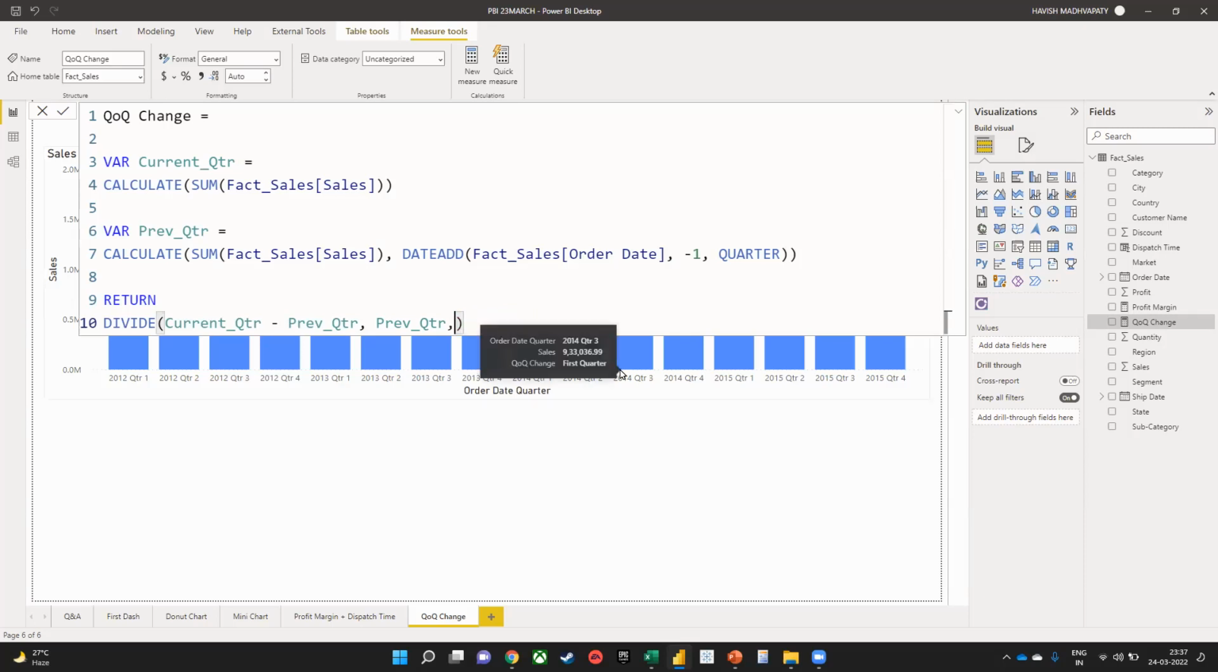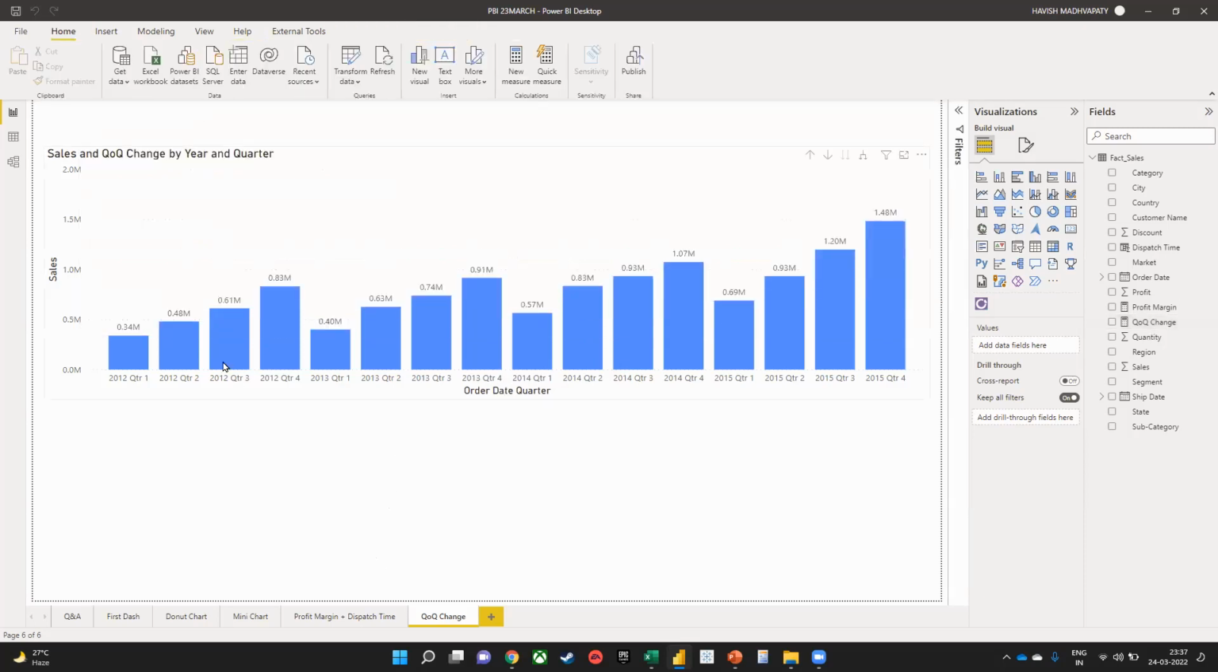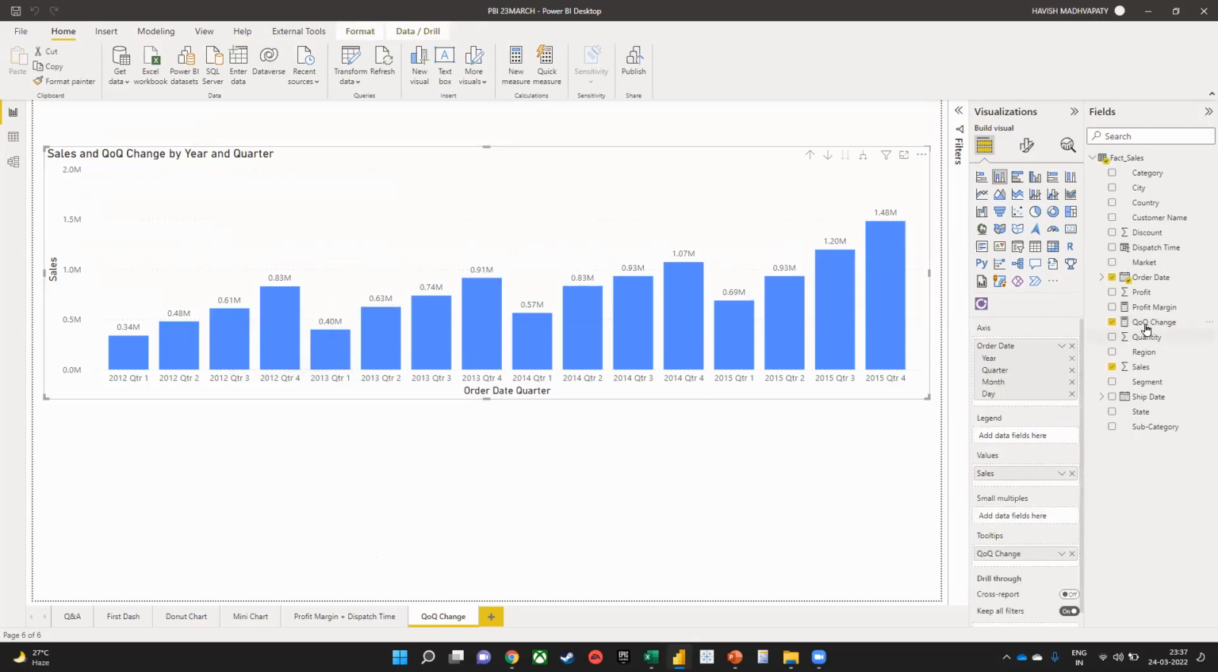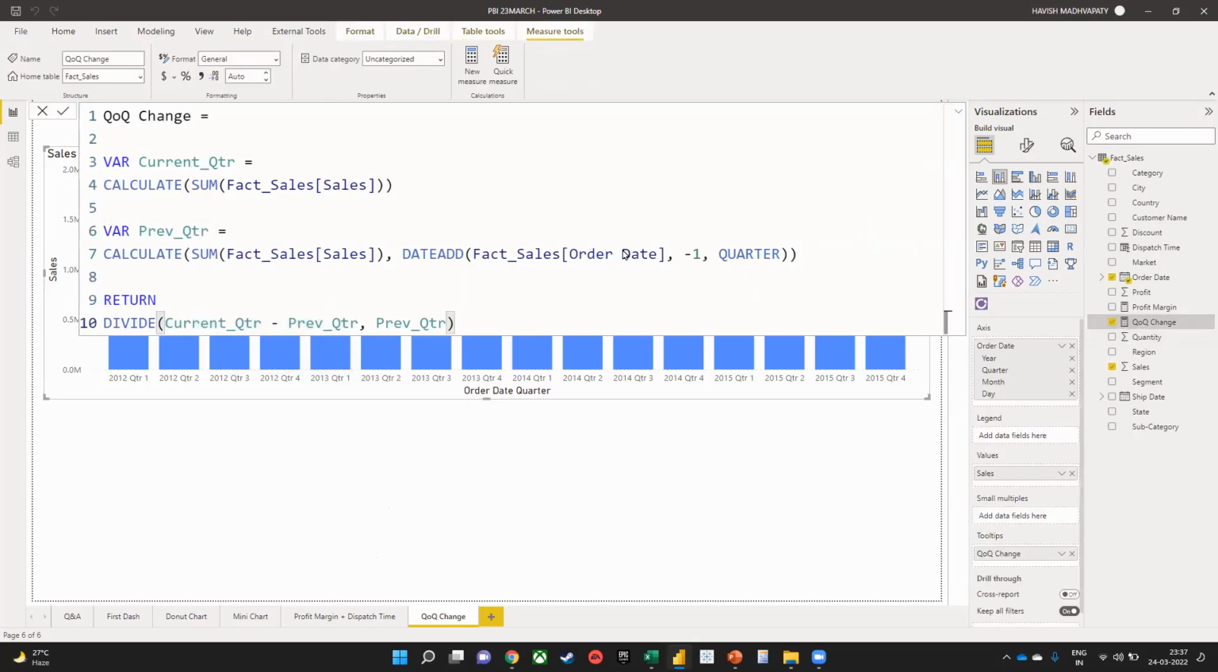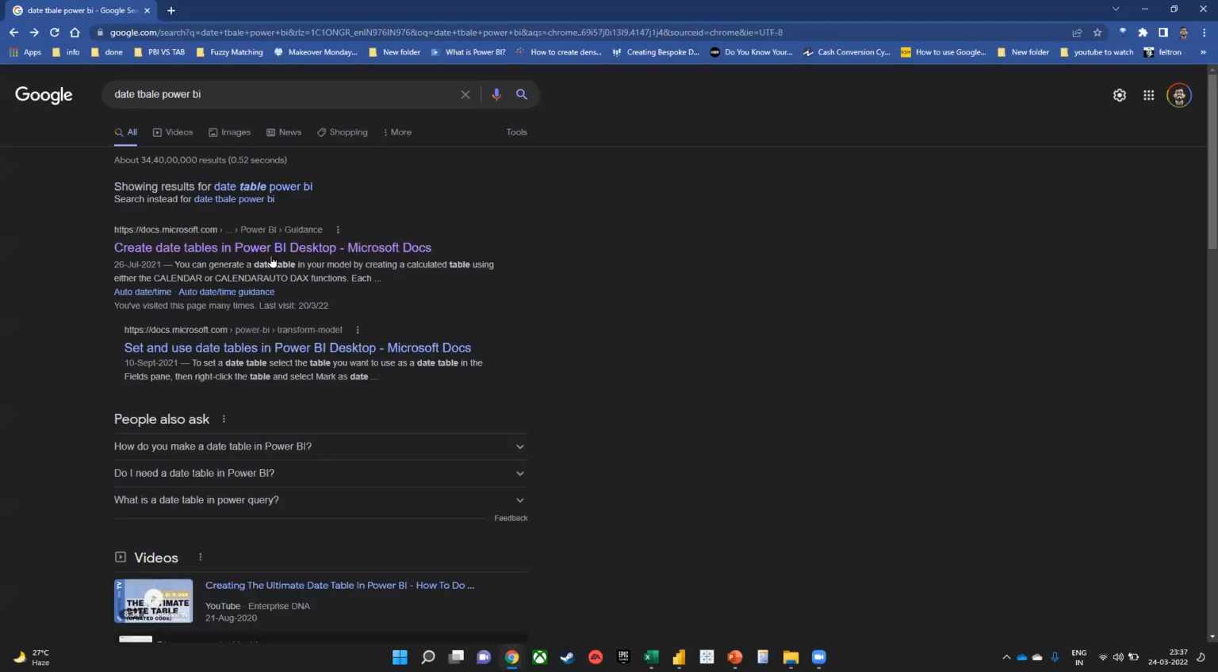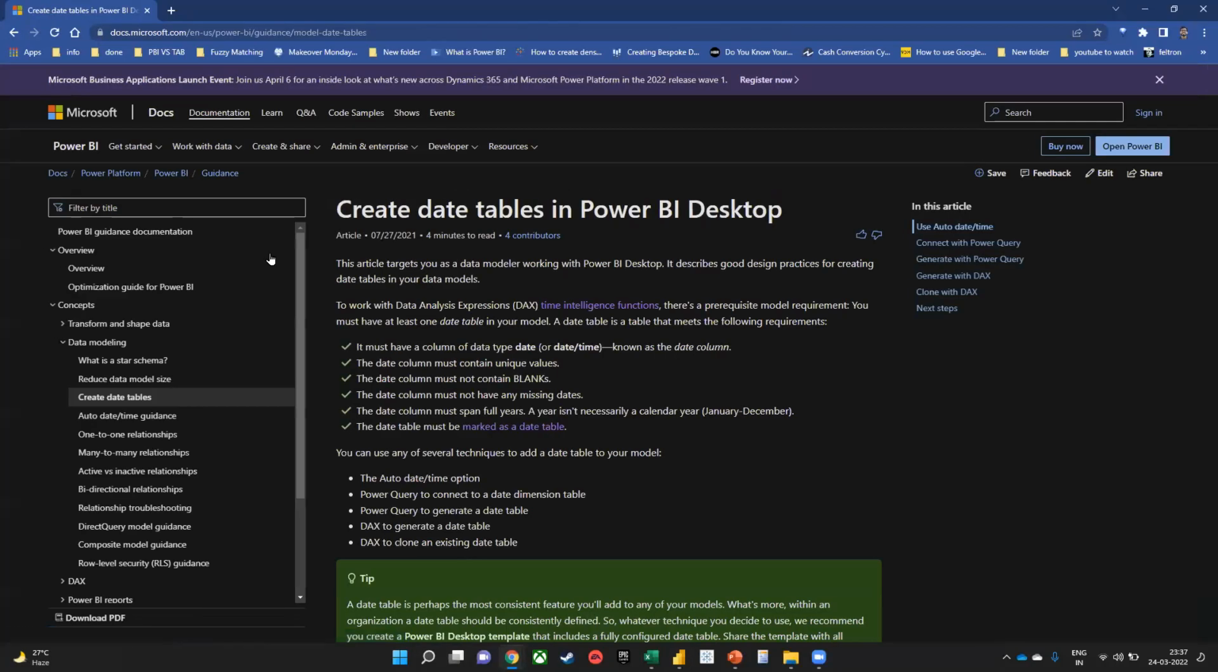See, if I remove this, right, now you look at the result, it is not coming properly. Why not? Because of this. Remember, we just discussed that if you want to do calculations which involve date and time, there is a prerequisite, and the prerequisite is that you need to have a date table in your model, right?